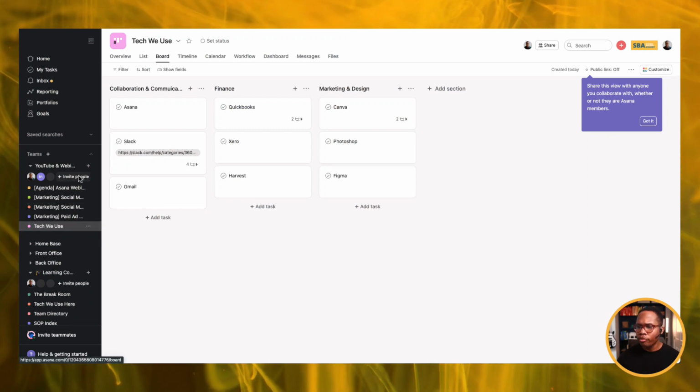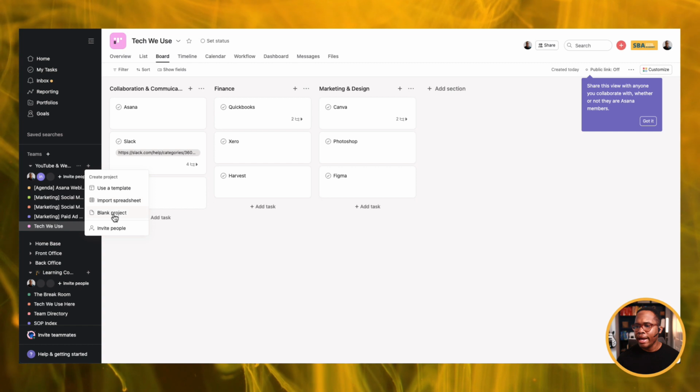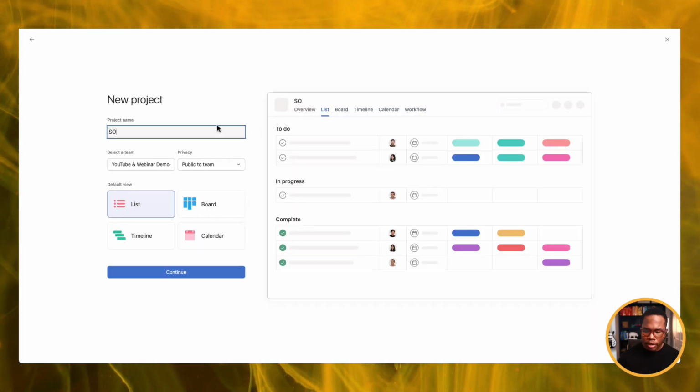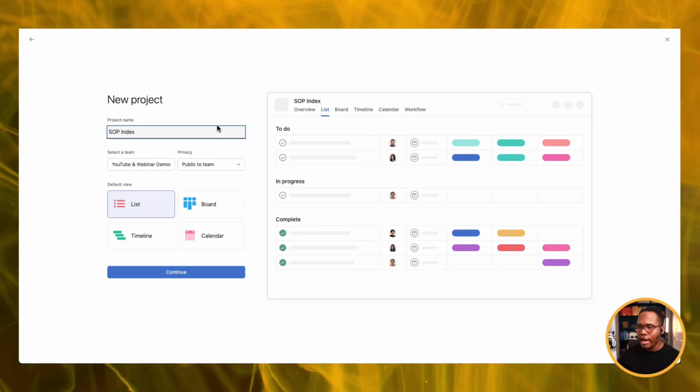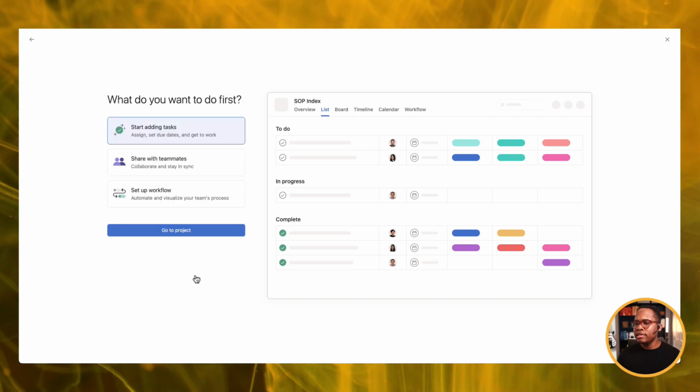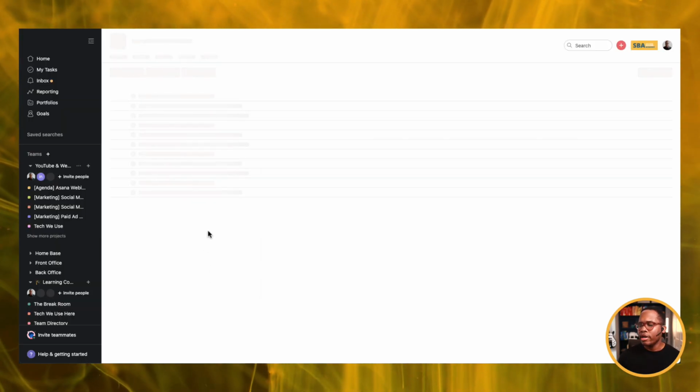So we've got our one project here. I'm going to go in and I'm going to add another project, and we're going to call it SOP index. This is going to be a list as well. And now we're going to start adding our stuff.